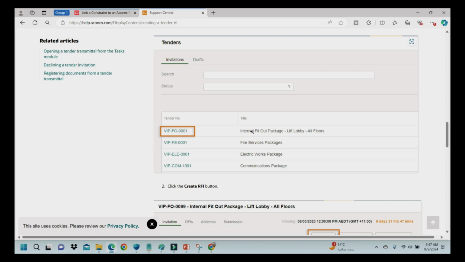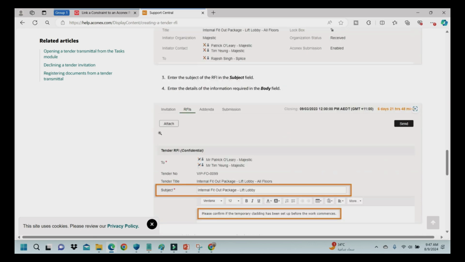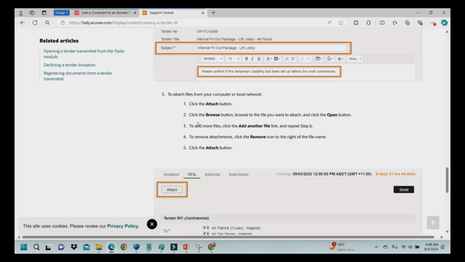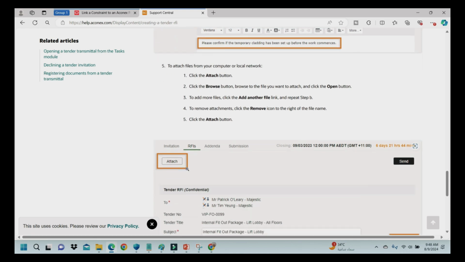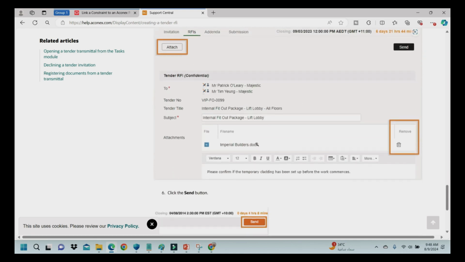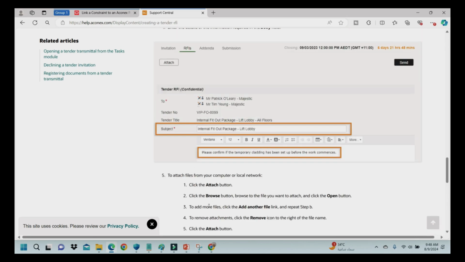Okay, just select this area and let this dialog box appear. Create. So you can create the RFI related to this one. Just click here, attach, the instruction is already given there, and then after you can send.